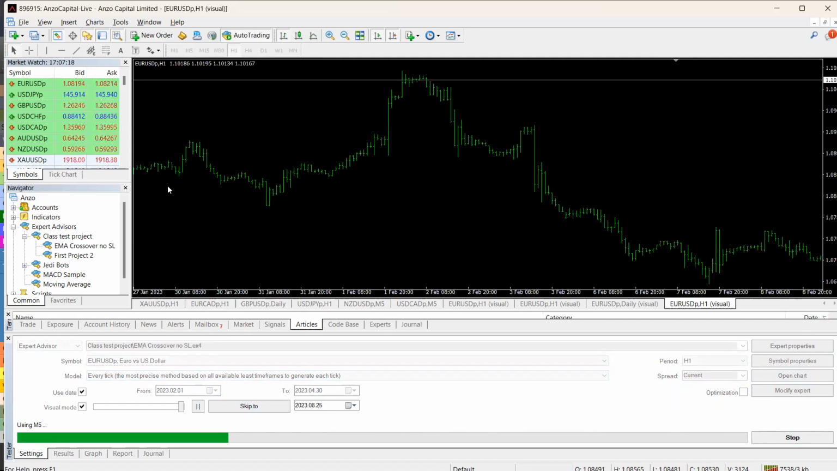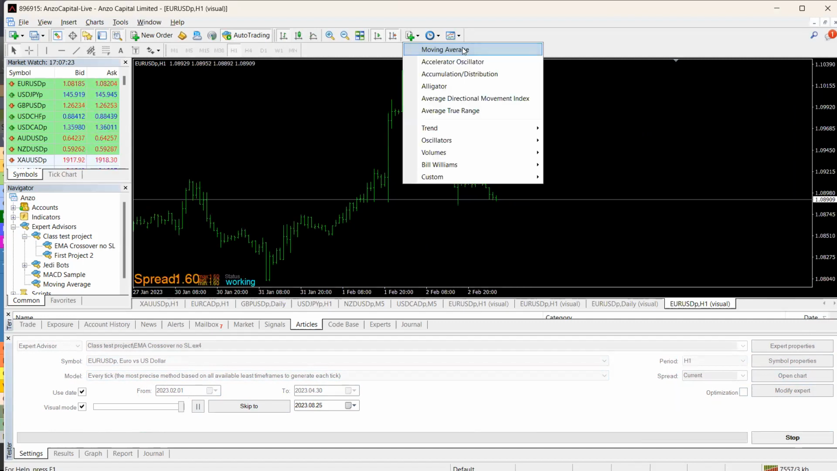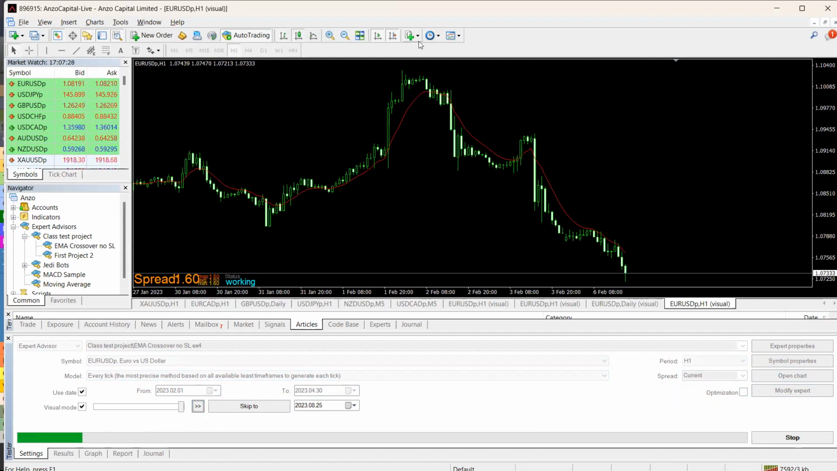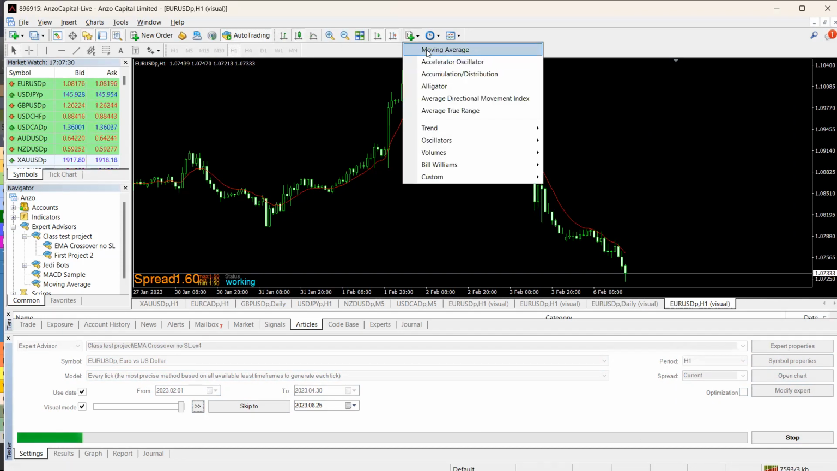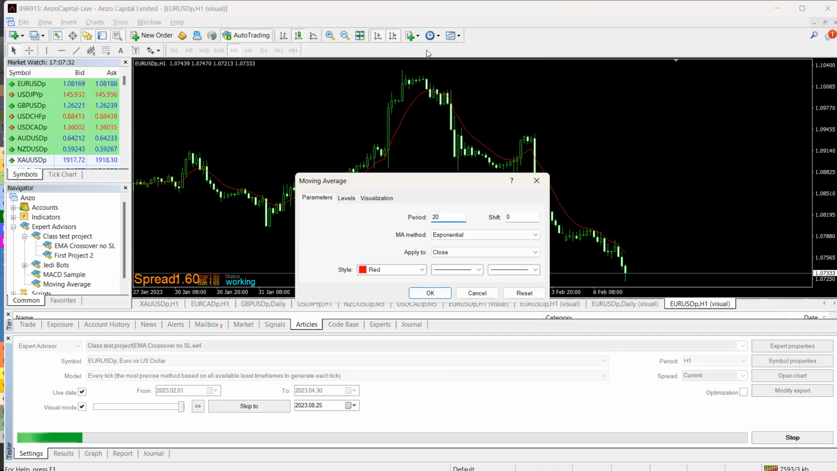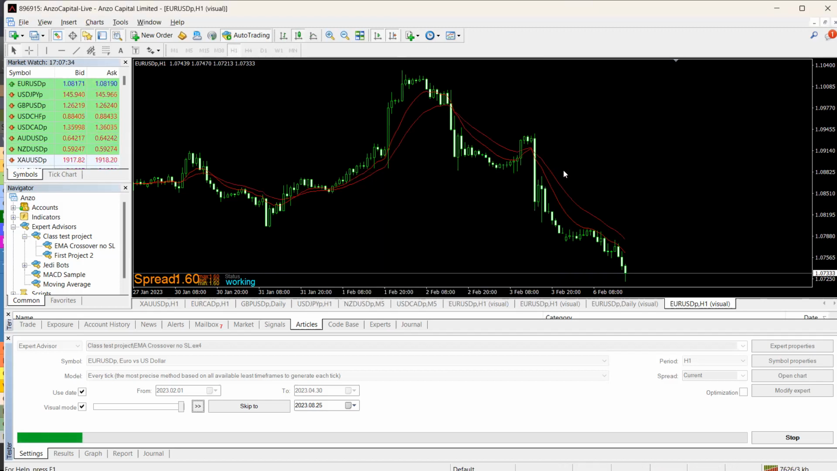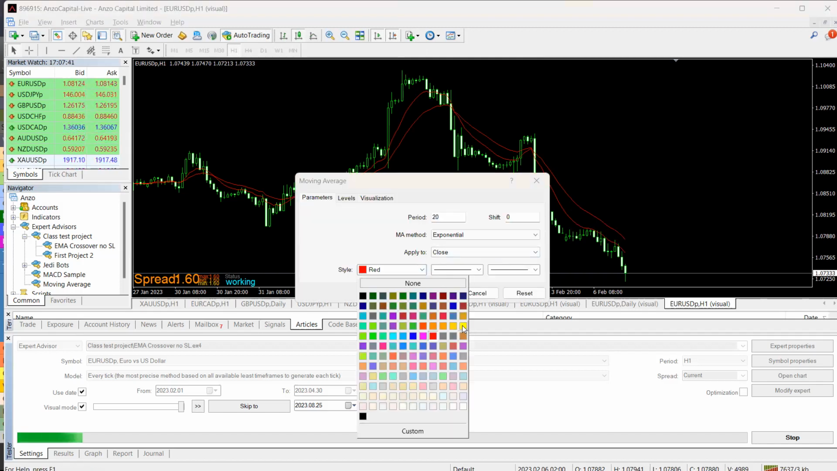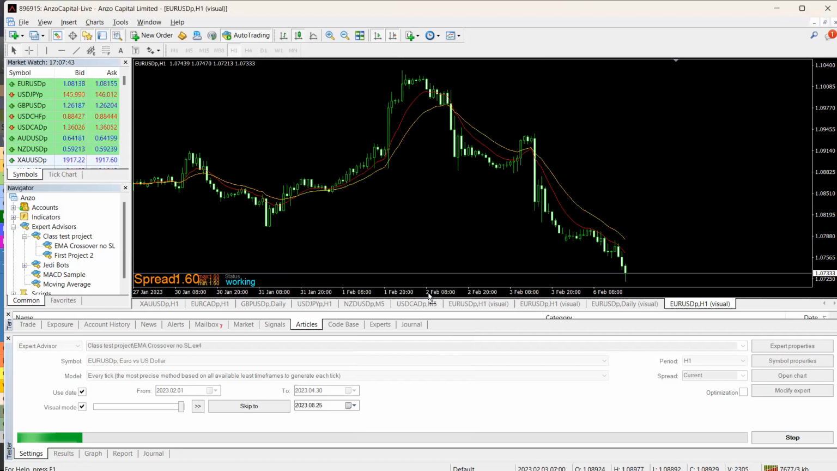Okay, so I'll just quickly add the moving averages, and we'll see that. Let me pause this for now. Then we'll add the 20. Let me change one of their colors. Make this yellow. Okay, so let's see what happens.